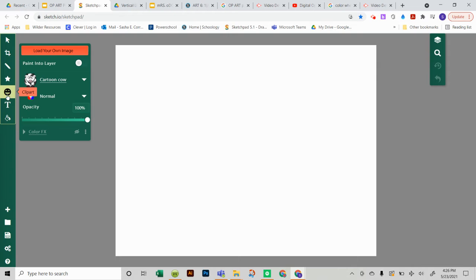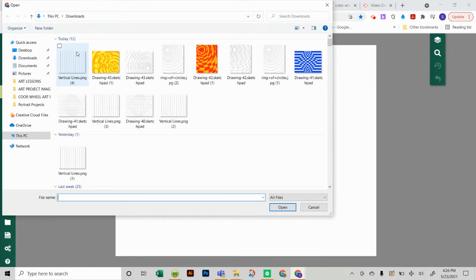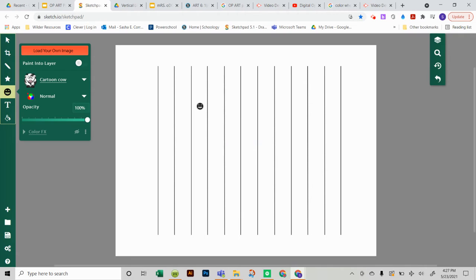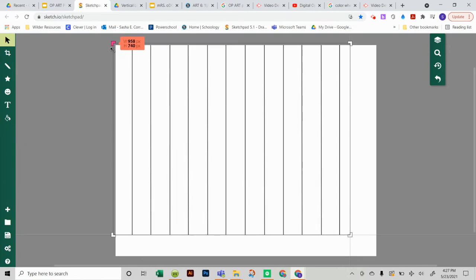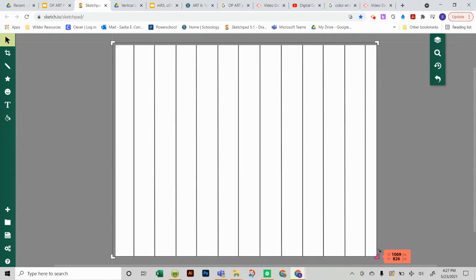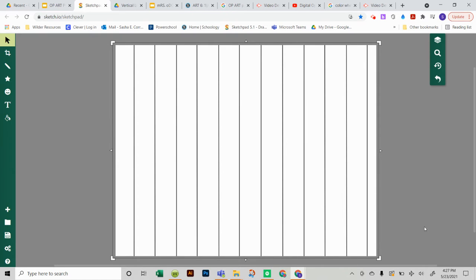I'm going to start by inserting my template. Click on the happy face for the clip art, load your own image, and you're going to insert the vertical lines. I don't know why I keep saying horizontal. You're going to insert your vertical lines image onto your screen. I want this to fit, so I'm going to take the corner and drag it to the top left and the bottom right, making sure it extends all the way to the gray part of my screen.